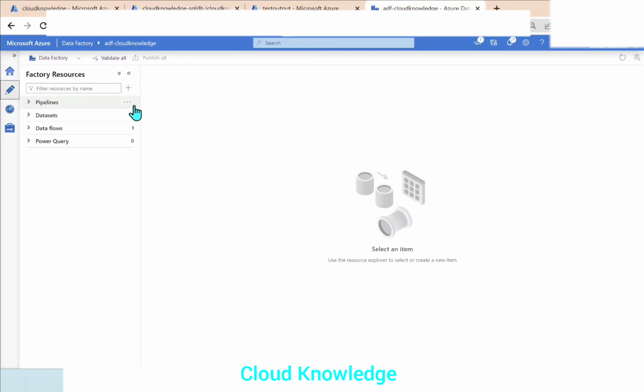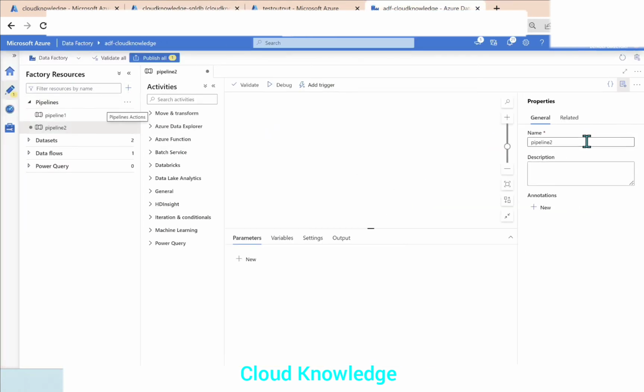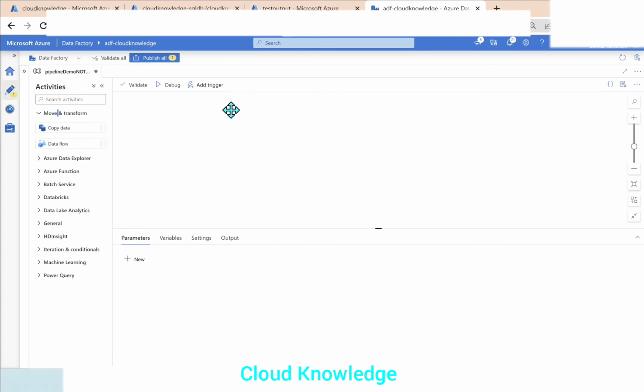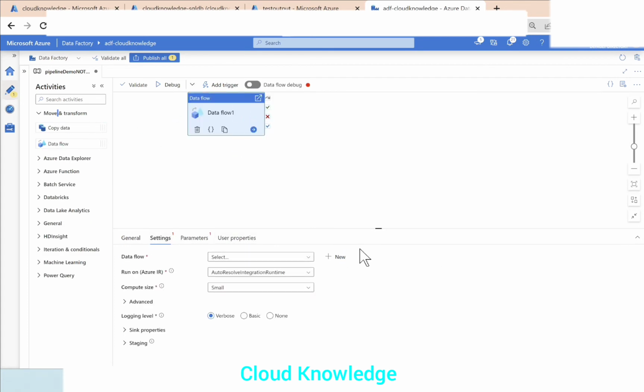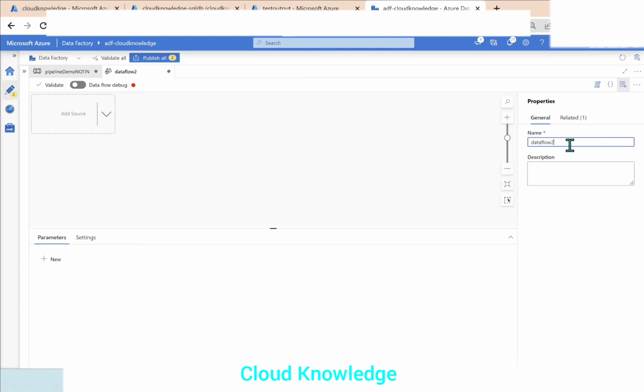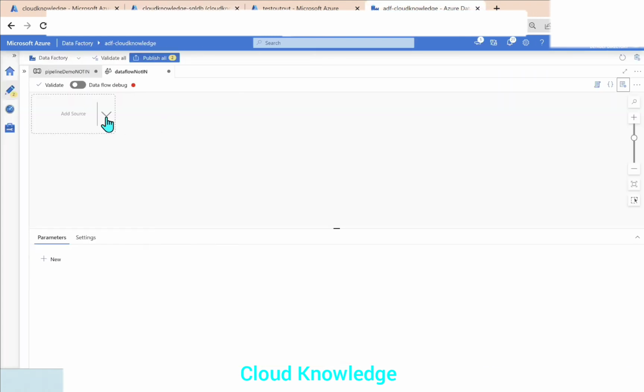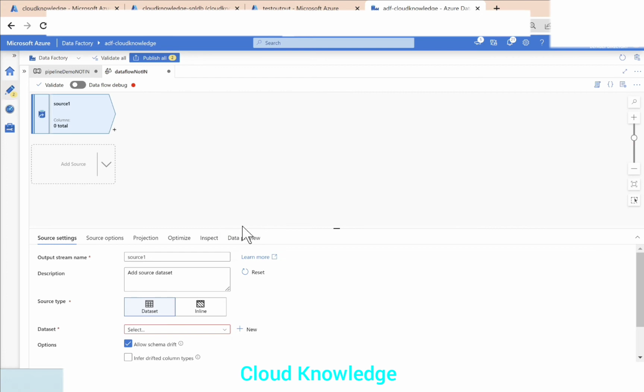So we'll go quickly to Data Factory, create a new pipeline, and name it demo for not in. Then we will take the data flow and name it not in. Since we have the tables, we'll connect to the same database and the 2 tables as sources. So let's quickly add the source.